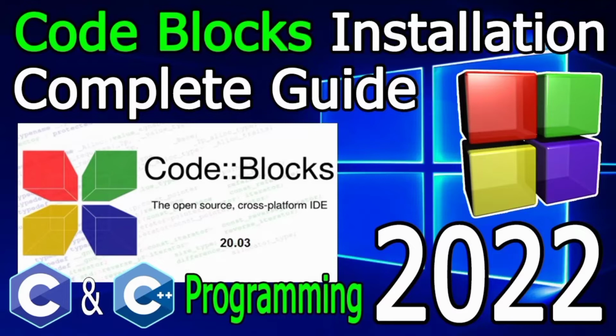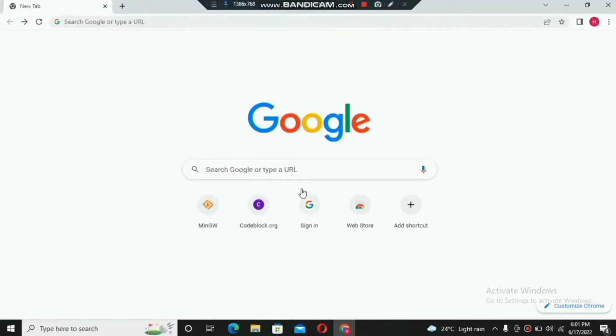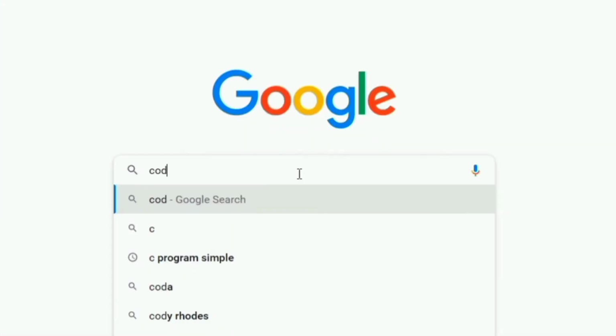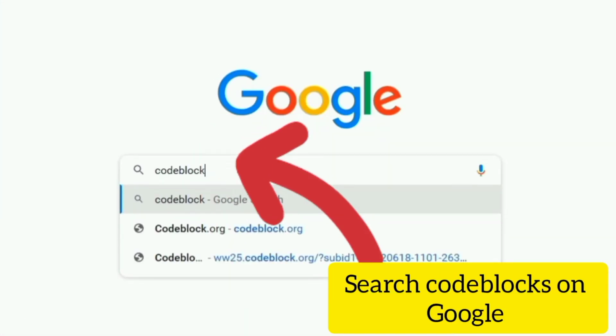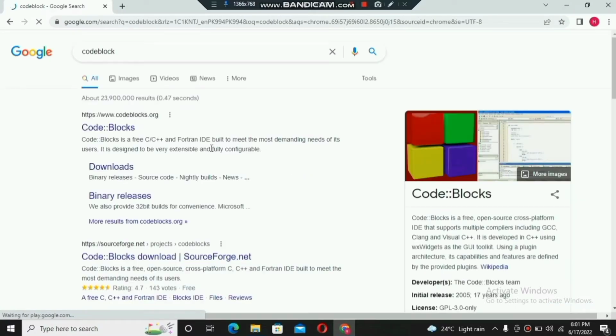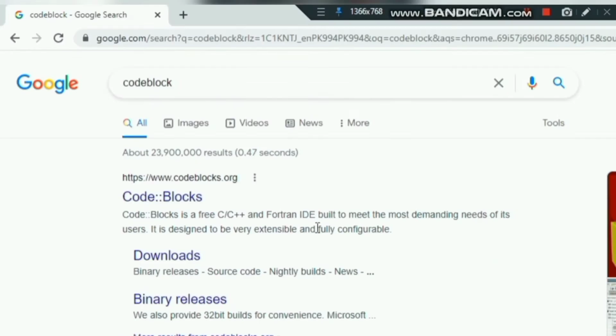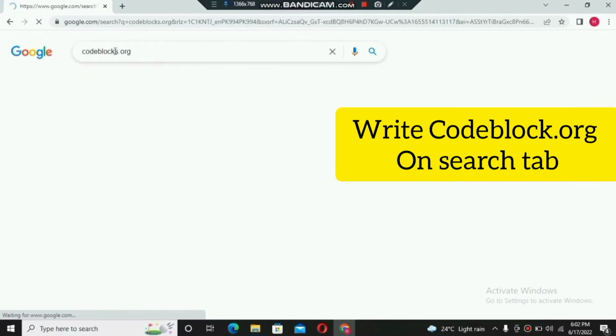In today's video, I'm going to install Code::Blocks on our PC. So follow these steps. You will have to download this. Open your Google Chrome and search Codeblock on Google. Click search to browse this Codeblock. The page has been opened and you should write codeblocks.org in your search tab.